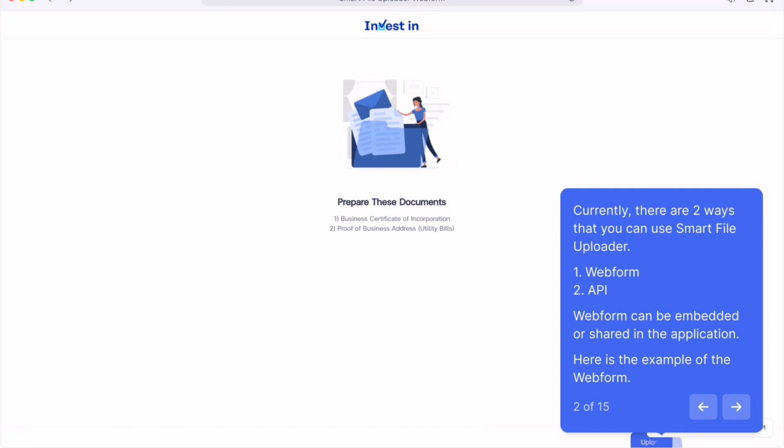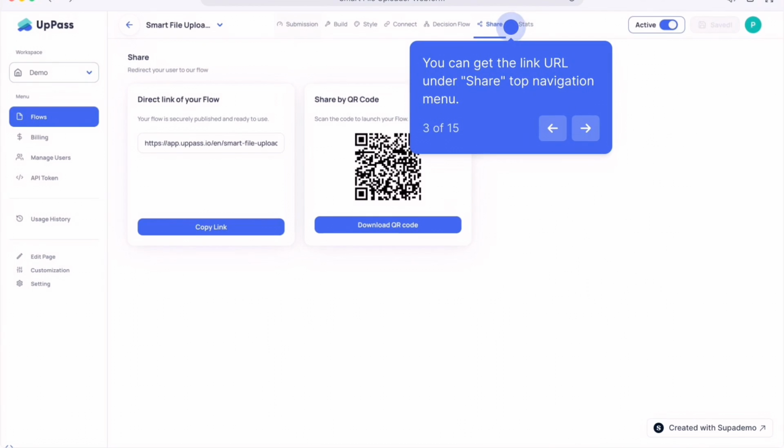Currently, there are two ways that you can use Smart File Uploader. First, web form. Second, API. Web form can be embedded or shared in the application. Here is the example of the web form. You can get the link URL for the web form under Share Top Navigation menu.